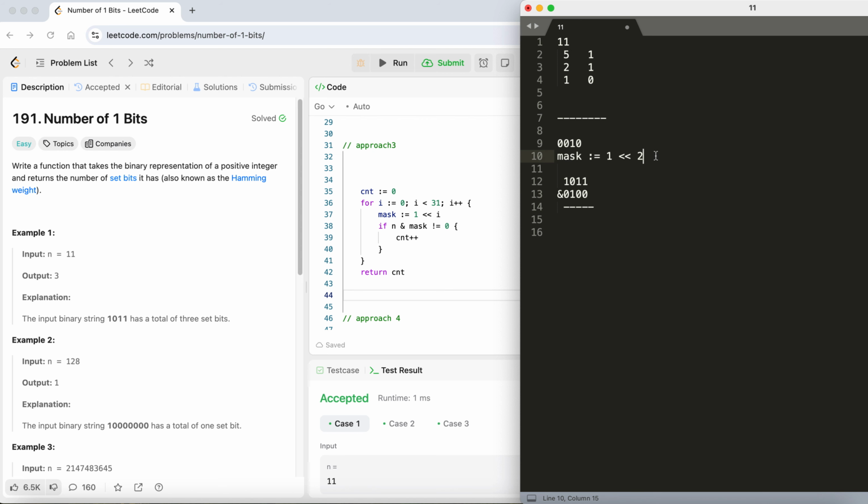Next time again we shift 1 by 3, then 1 comes to this place, and then 1 AND 1 becomes 1 and the counter is 3, and that's the answer. Next time if you do left shift by 4, 1 will come to the left side, but this value is 0, and 0 AND 1 will all be 0. So that's what I'm doing here.